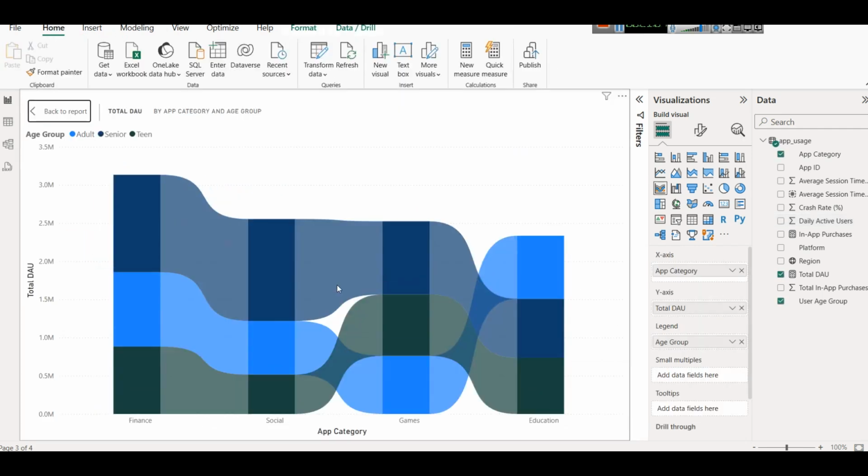What is this data showing us? That for the finance app category, total daily active users are maximum in the senior age group, but in the education app category, seniors are not on top. In education, adults are on top.